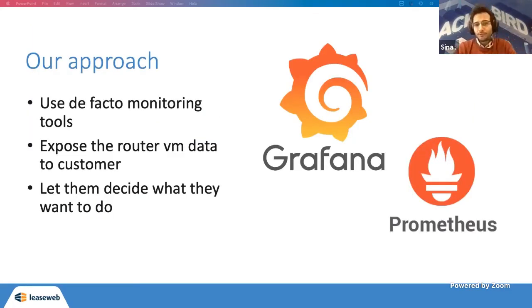It's hard to talk about monitoring without mentioning Prometheus and Grafana. As you may already know, Prometheus is a time series database. It scrapes data from different sources, and Grafana is a tool to represent that data. It has a lot of dashboards, and we can have different data sources. So our idea was to somehow use these tools and provide this feature to the customer.